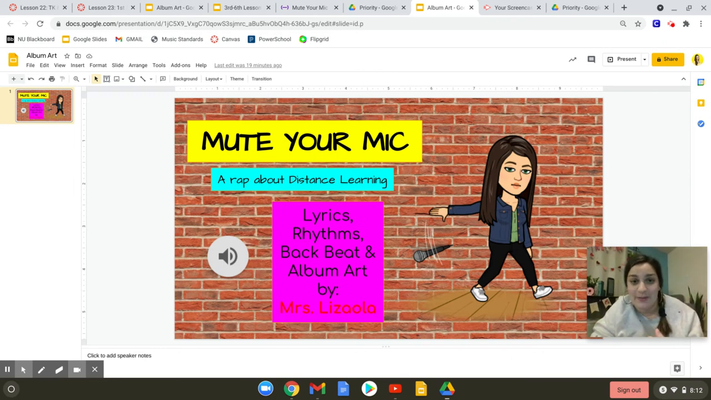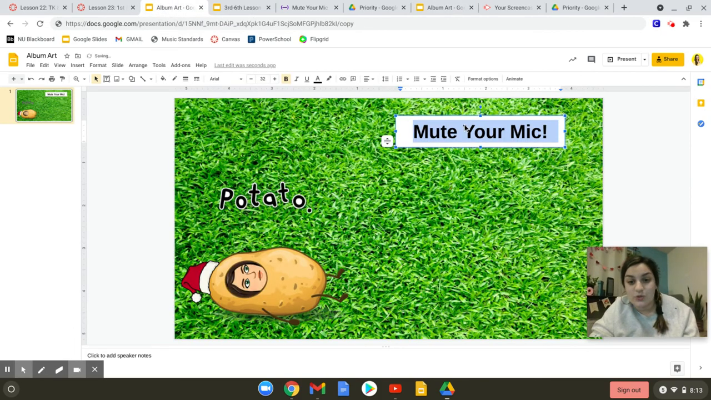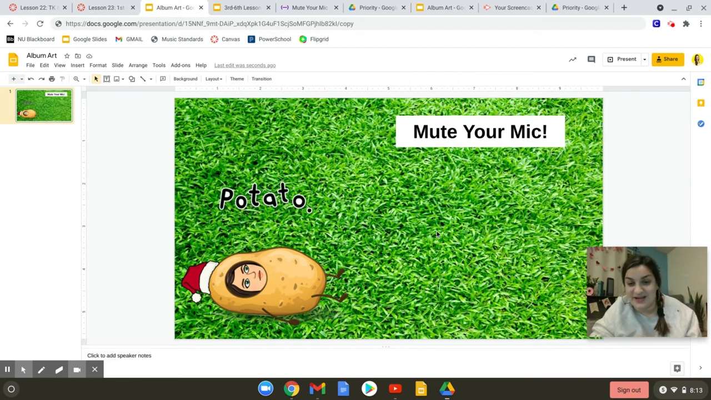I'd like you to make your album art however you want and make it as cool as you want, as busy as you want, as simple as you want, anything you'd like, because this is your music and your piece of art. So once you have one that you are pleased with, this is where we're going to go grab that file that we put on our Google Drive.